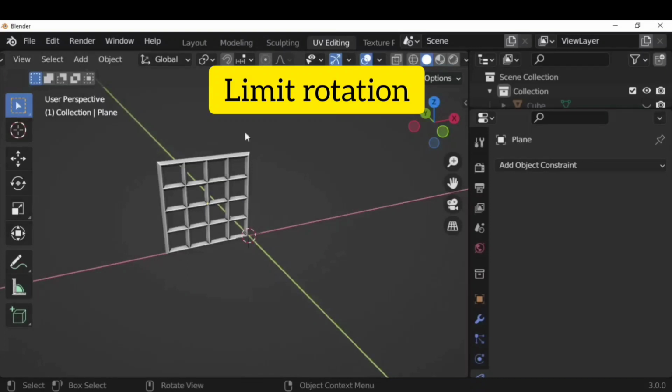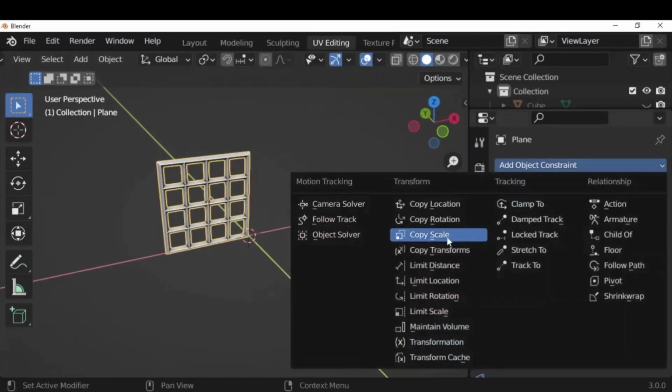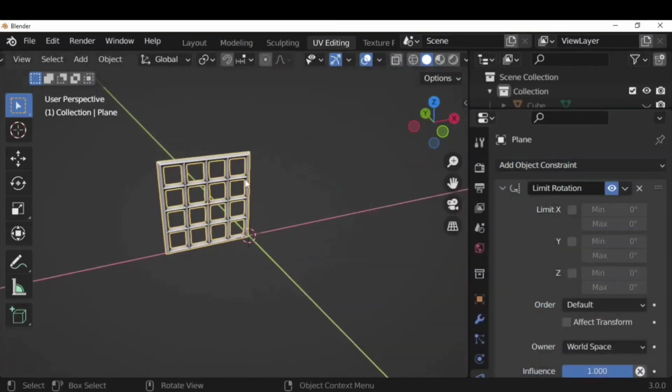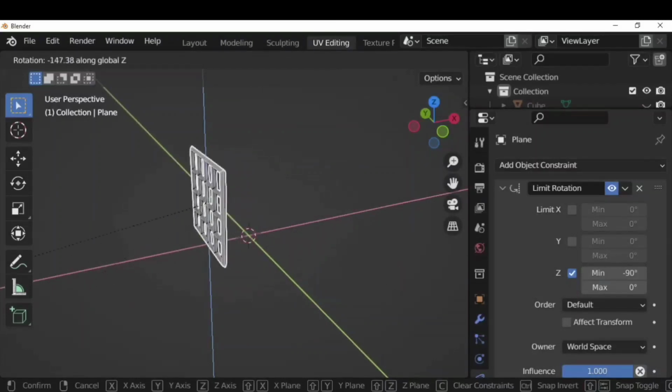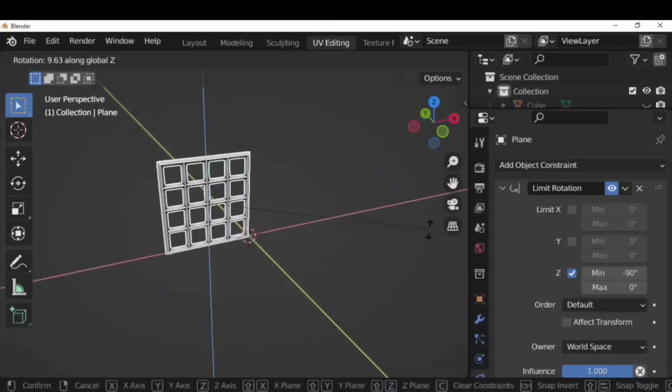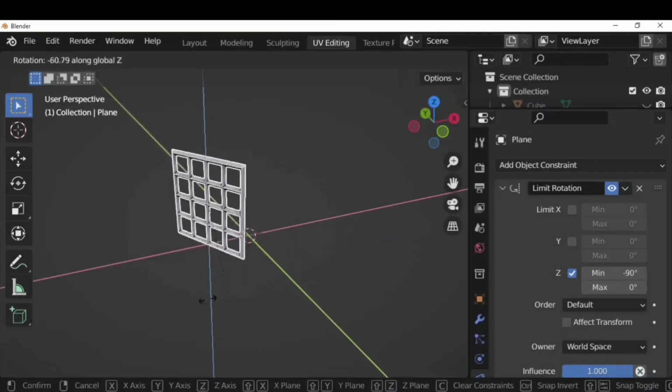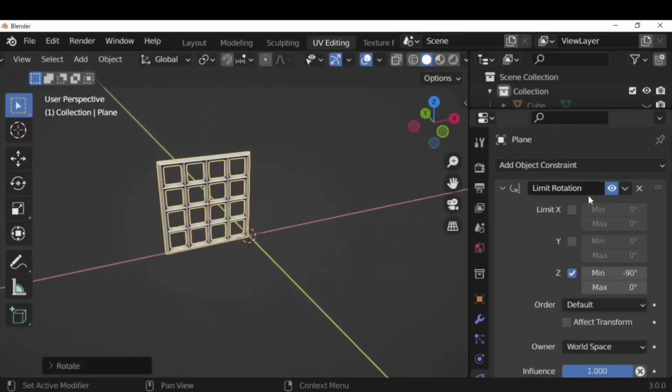As the name suggests, limit rotation means we are limiting the rotation. We'll apply limit rotation and let's apply it on the z axis. We'll select this, put the z axis minimum as minus 90 degrees, and the maximum will be 0. Now if you rotate it, you can see it is not crossing more than 90 degrees. So like a door, it's basically just rotating 90 degrees within the z axis. Same goes for the x and y axes, so you can play around with it.